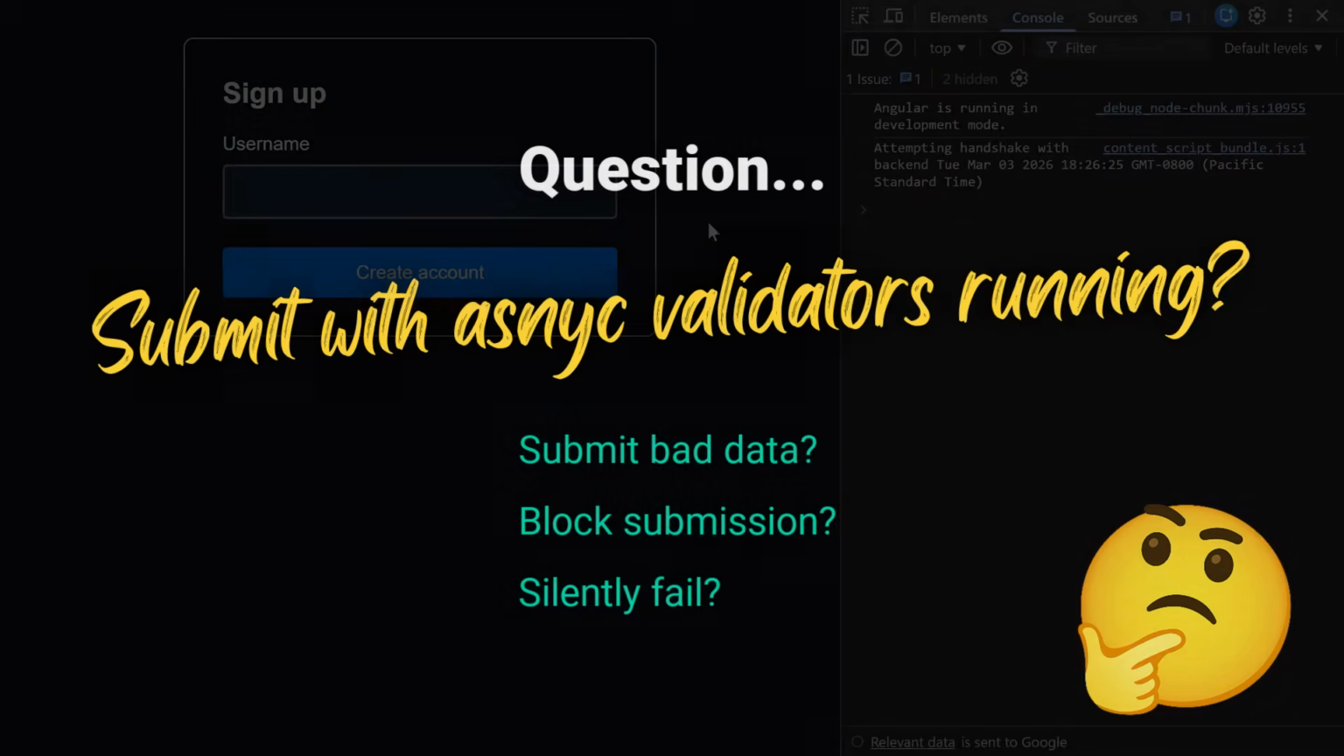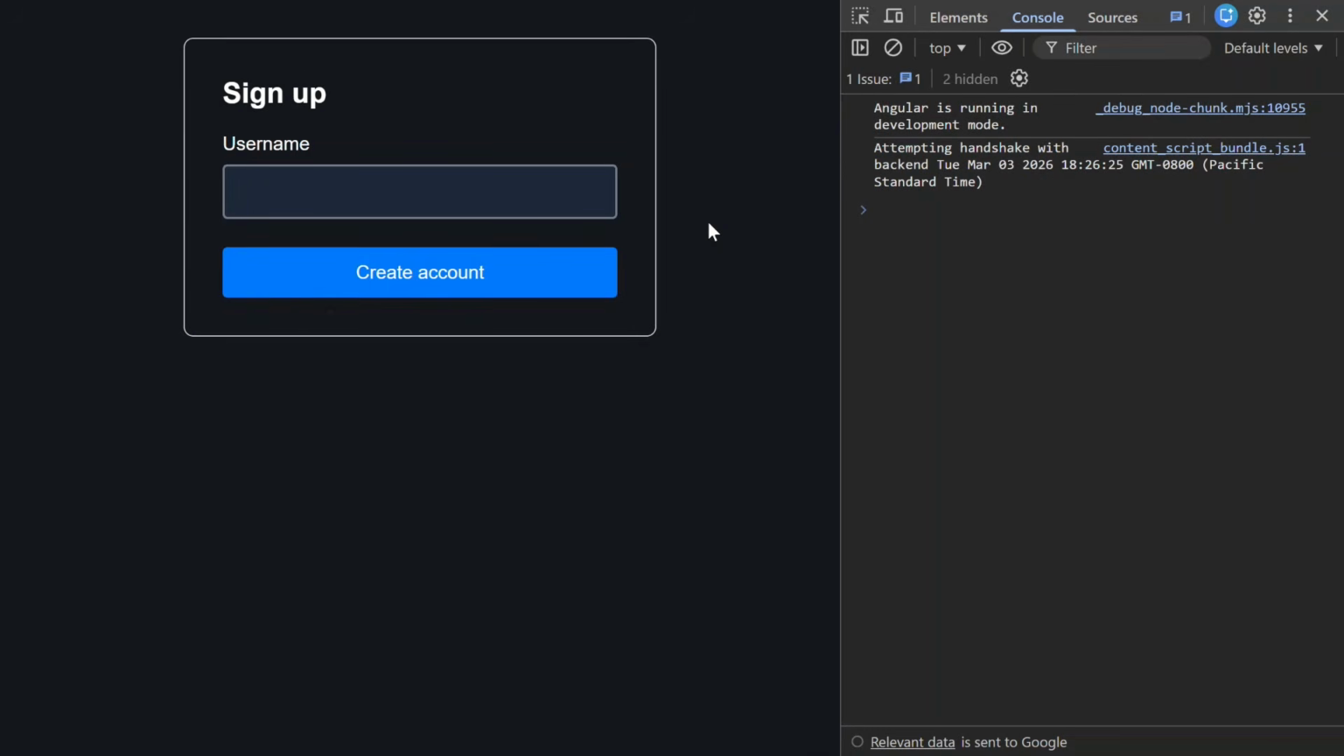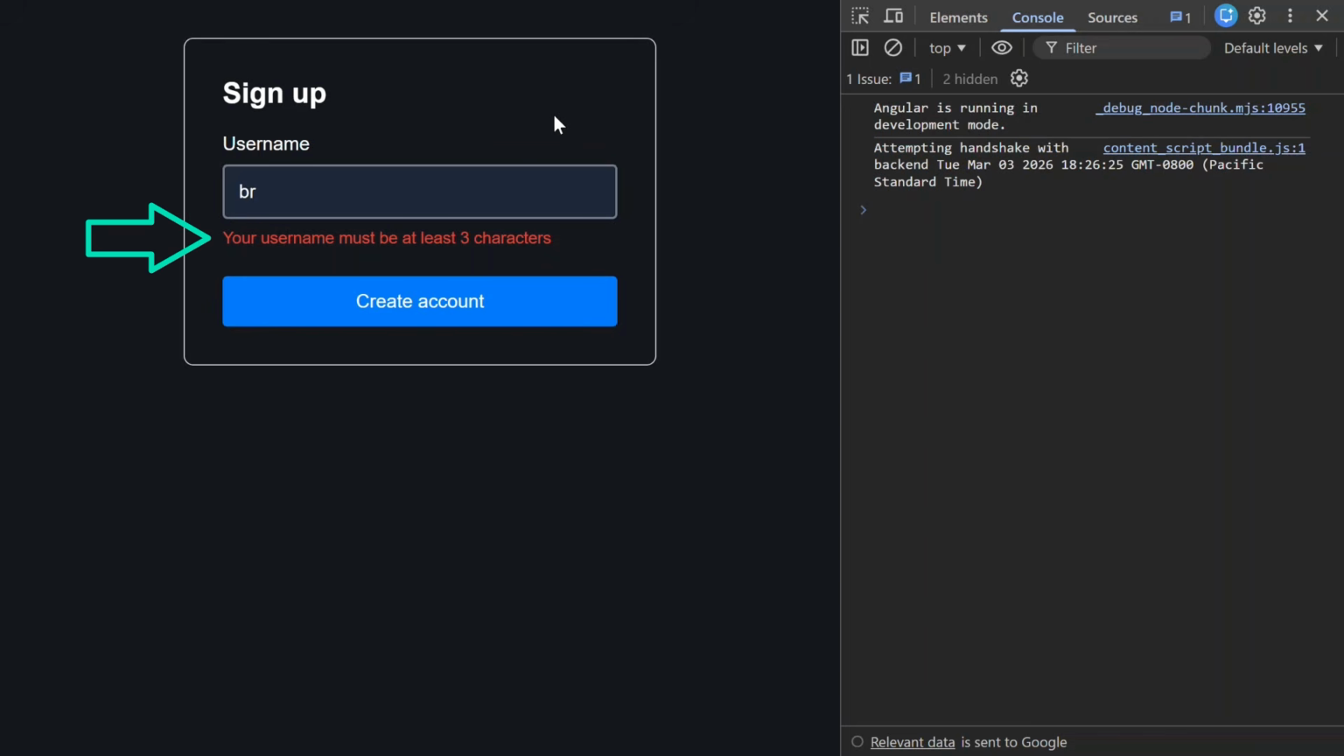Let's jump in. All right, here you can see we've got a simple sign up form with a username field. If I type something short, we get a min-length validation error. Good. When we type in something longer, we see this checking availability message appear. This is actually coming from an async validator attached to this field that determines if the username is already taken.